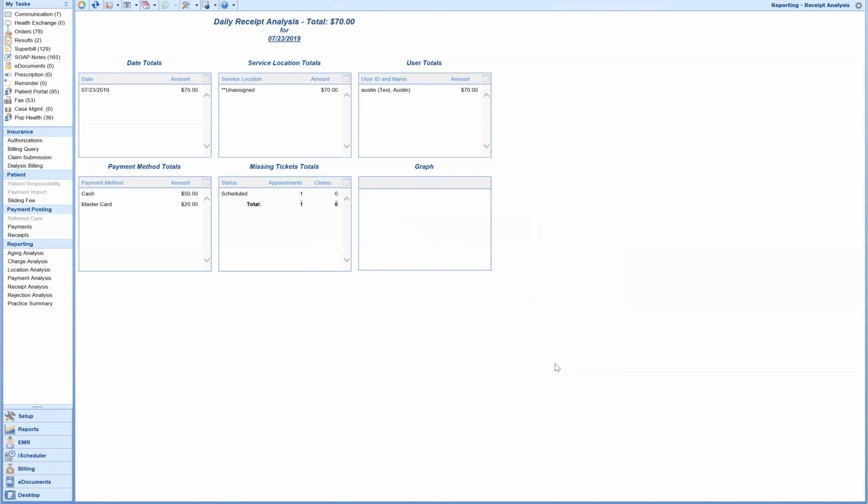This is now going to show us in this report the different dates, if we had different dates, and then the amounts on each of those. We'll see we had $70 for July 23rd, 2019. It'll break it out by service location, by users, if we want to see it by users, by the payment method. Depending on how we would like to see the details of this report, we can always click directly on this little box here in the upper right-hand corner to get details.